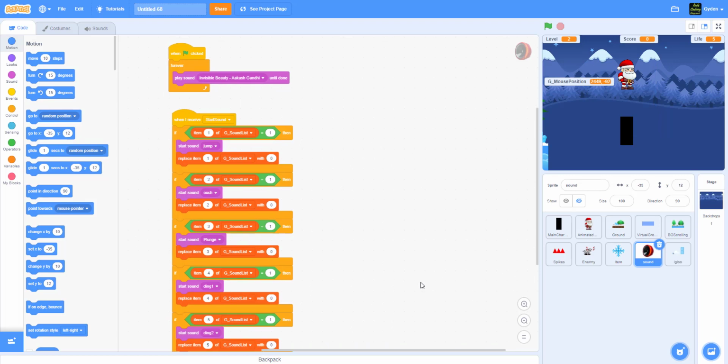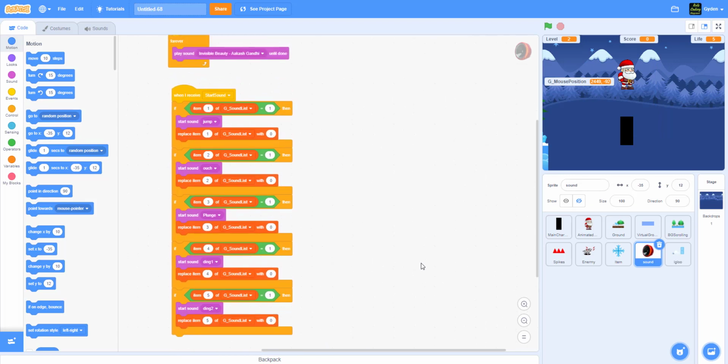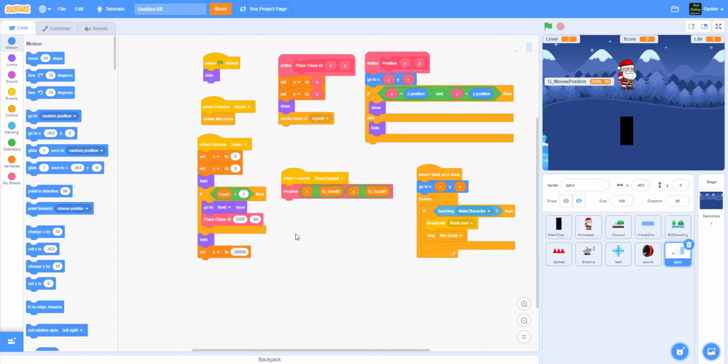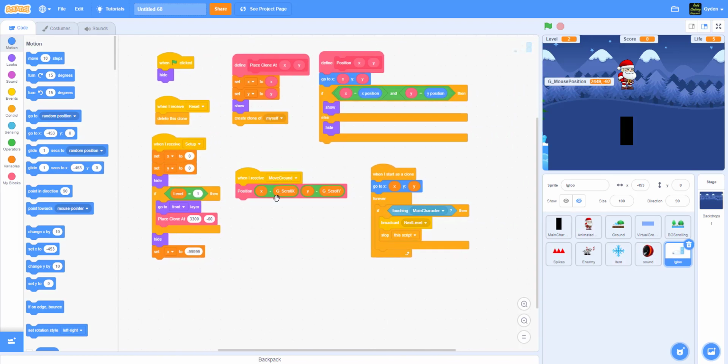And we have the mute sound. So sound is for when we're jumping, getting hit, or falling off into the water. And then the igloo. The code is to just broadcast the next level when it touches the main character, basically going from level 1 to level 2.